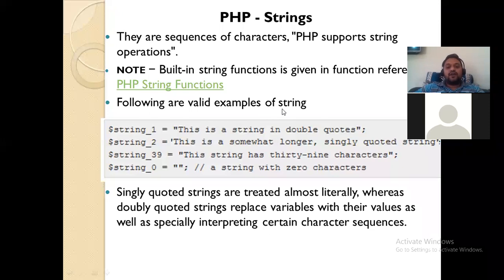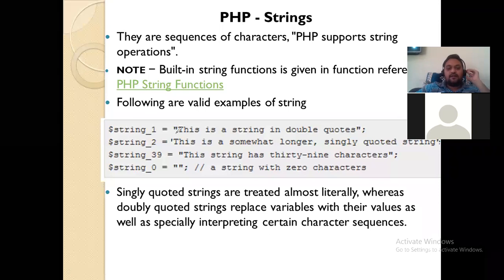So how to write a string in our PHP language? There are different ways by which you can write a string. First, you can write it in double quotes. This is a valid PHP string. The second option is that you can write it in single quotes also, and this is also a valid PHP string. So either you can write it in double quotes or in single quotes.